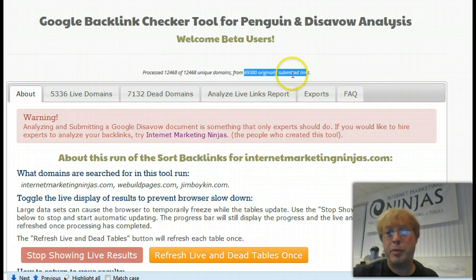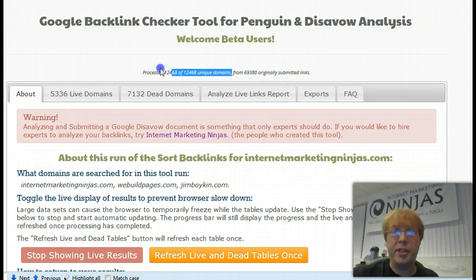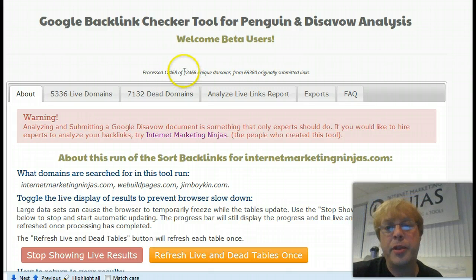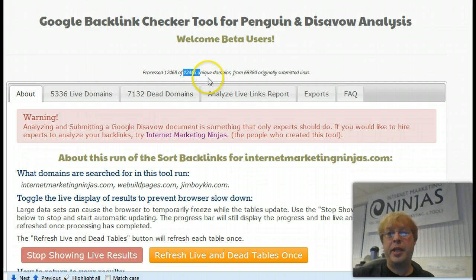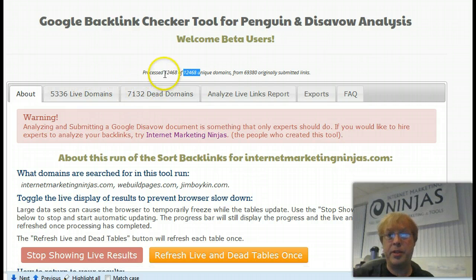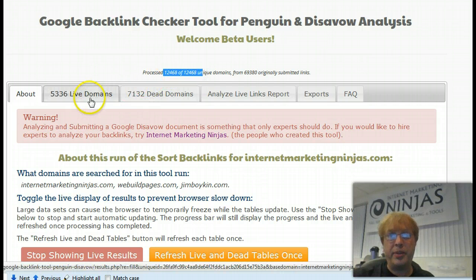So the first thing we did is separate them into how many unique domains there are. These are actually broken down by subdomains. So out of the 69,000 backlinks, they came from 12,468 unique websites. So first we separated them into websites. Then we categorized them into two areas: which ones are live links that are still up and verified, that we've crawled, and which links are dead. There are different types of dead links, so here's how many total unique domains we found, and then we separate them into which links are still there and which links are dead.